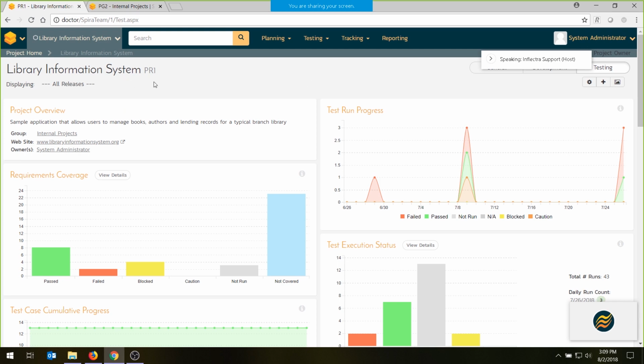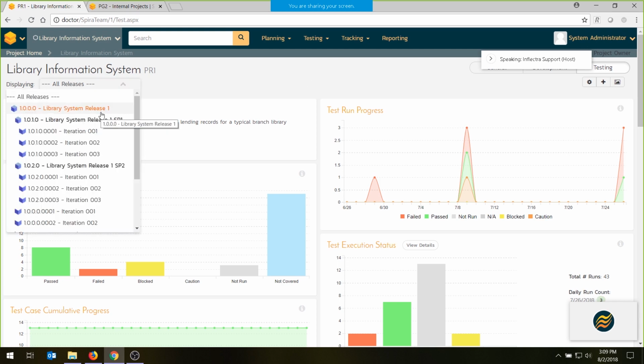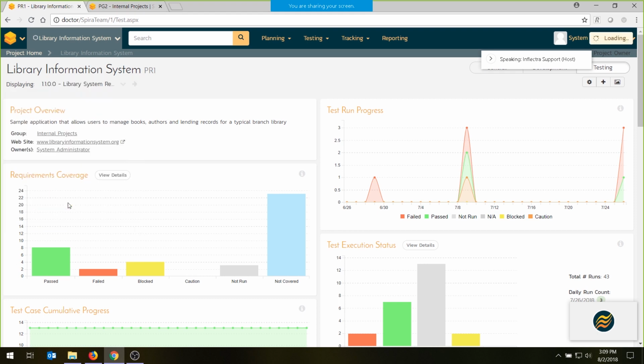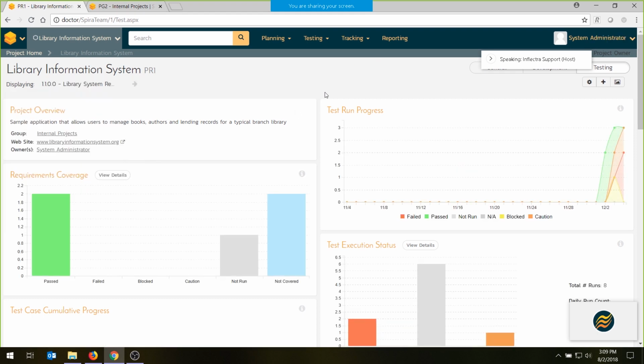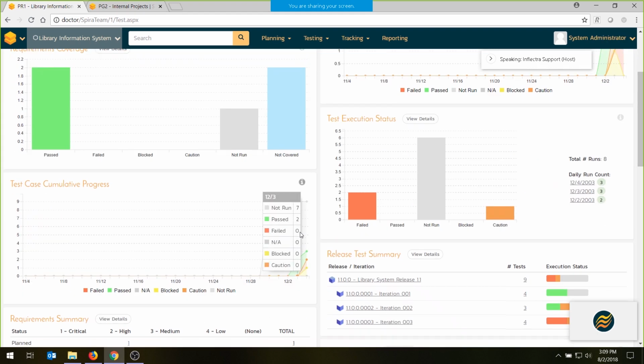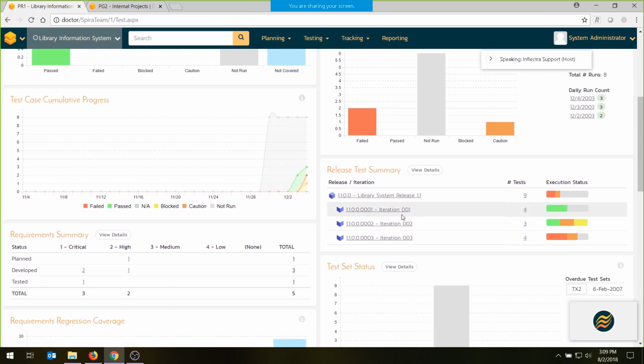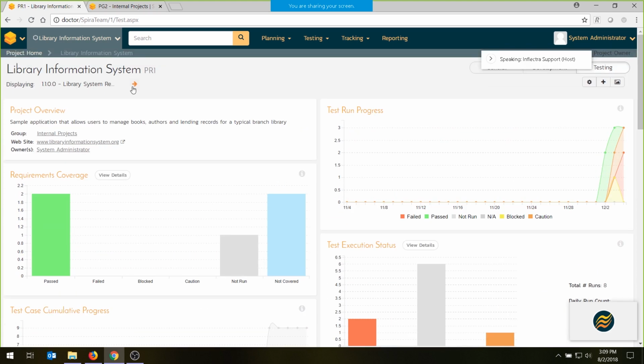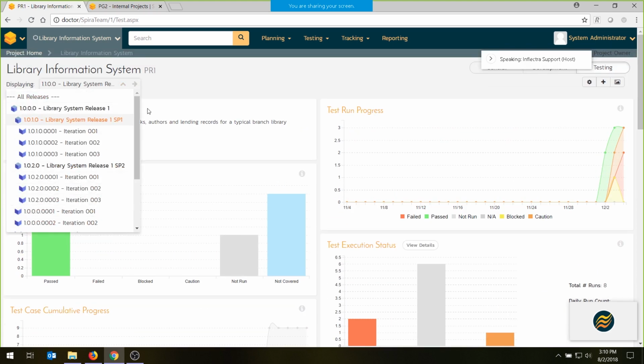As well as seeing the individual project, they could drill down one level to see a specific release. So let's look at release 1.1, for example. That's going to show you just the information that pertains to that one release. It's also going to show you the release and any of its iterations or sprints, so you can see the sprint information. And you can even drill this down one level further to see an individual sprint.